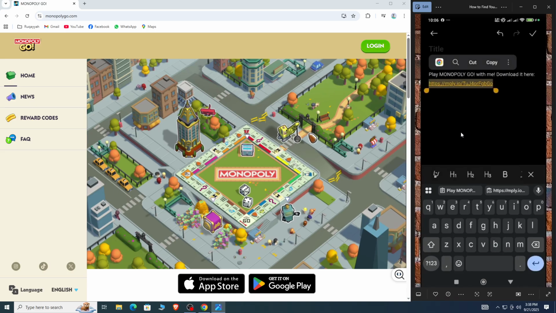And that's it. You now know how to find and share your Monopoly Go link, either with the friend code or the invite link.